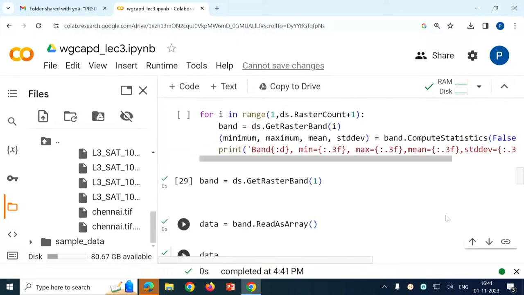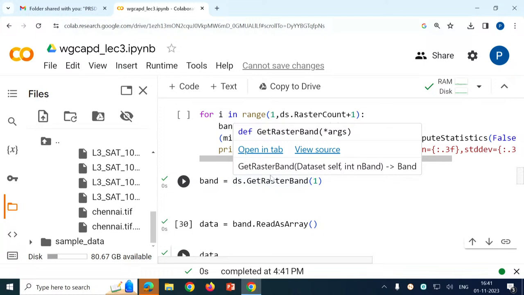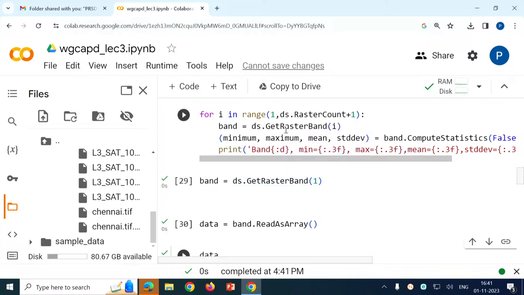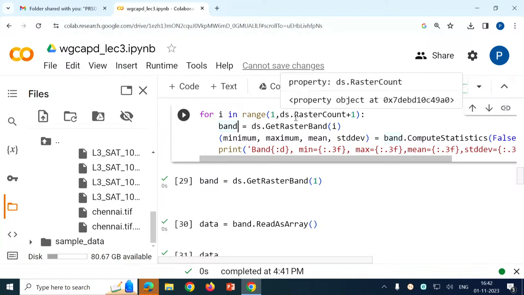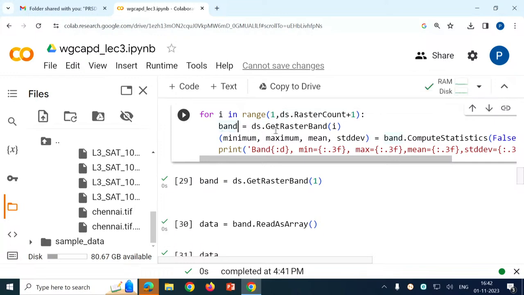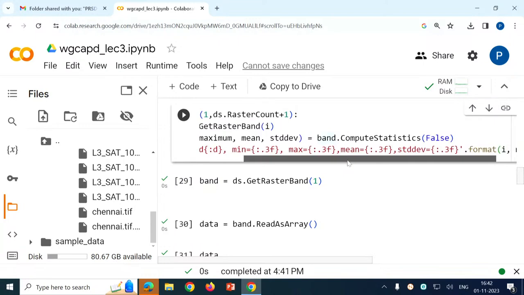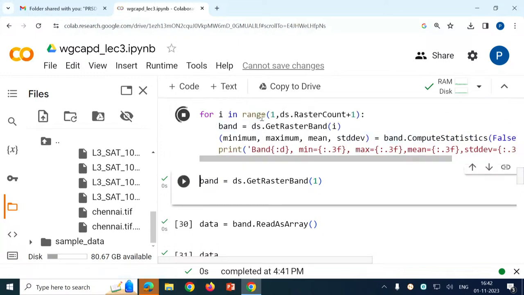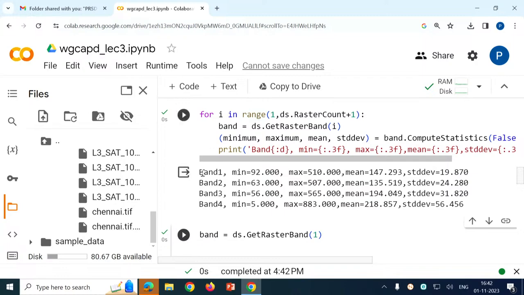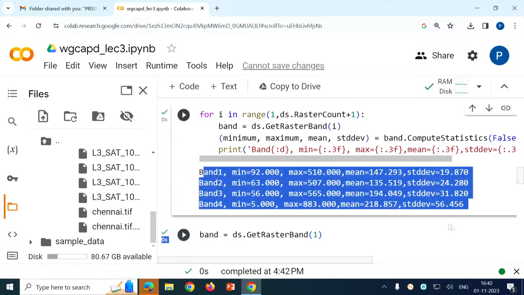Similarly, GetRasterBand fetches a single band. Because in our image there are 4 bands, if you want to iterate over all of these bands, we can loop over them using a for loop: for i in range 1 to the number of bands in our image, then we call ds.GetRasterBand. For every band there is a function called ComputeStatistics. It calculates the statistics about that band, like min, max, and standard deviation. With this we get the basic statistics of each band in our image.